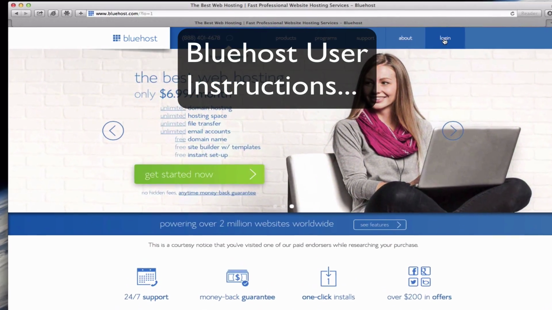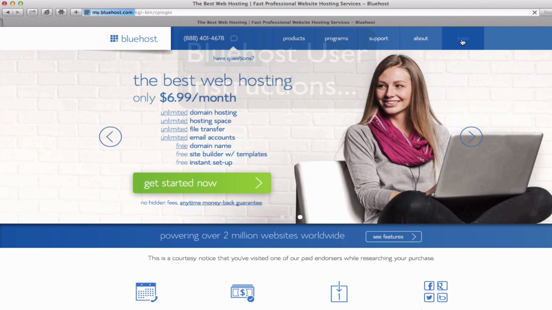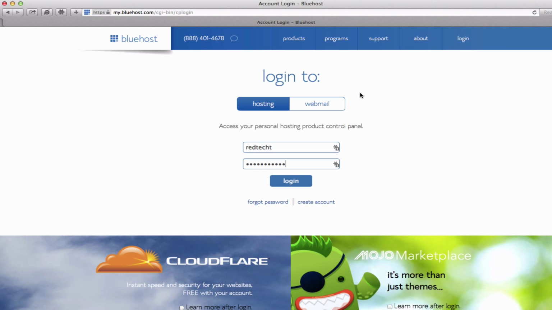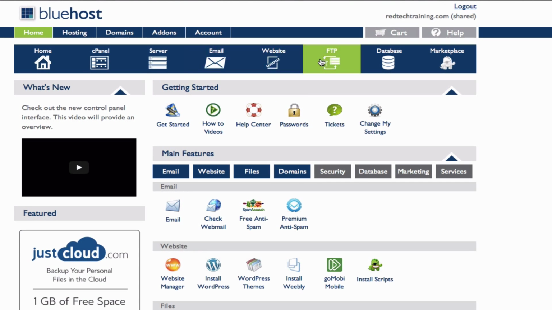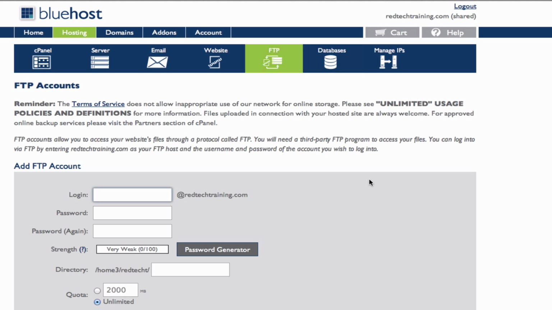After that, we're going to go into our cPanel. We're going to use Bluehost. Once you're in cPanel, you'll see the dashboard for that. Click on FTP. We're going to use the FTP portion of cPanel, and we're going to create a new FTP user just for today's example. You might already have FTP access and other users, but let's create a new one.